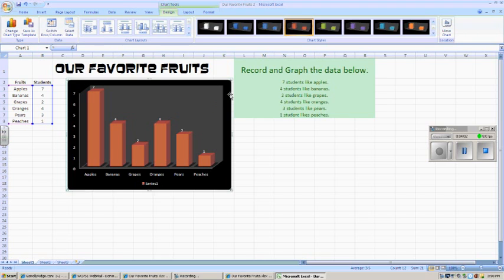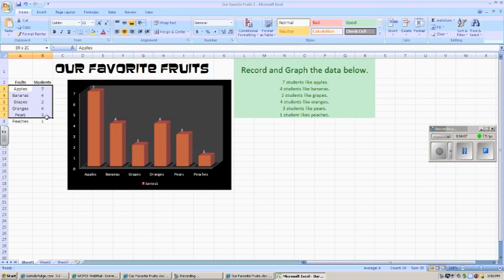Have fun creating your own Excel graph. And don't forget, you can create more than one graph. For this project, I'd like you to try to create 3 different graphs using the same data.